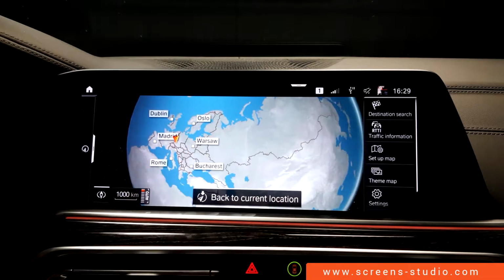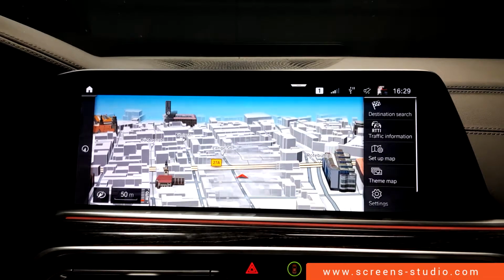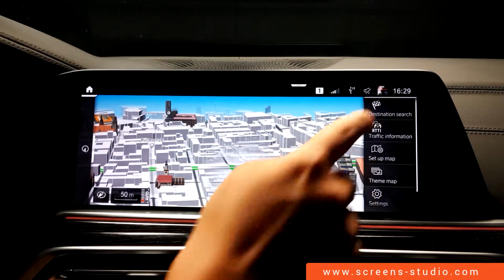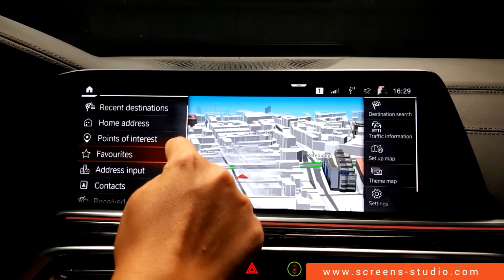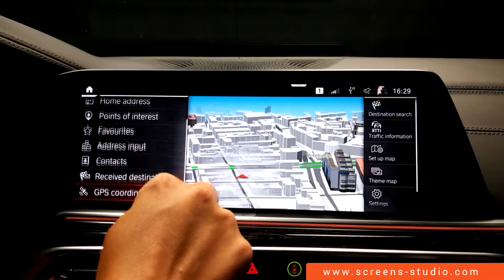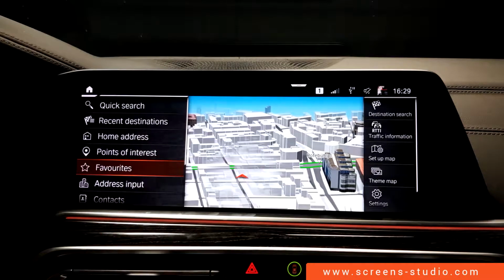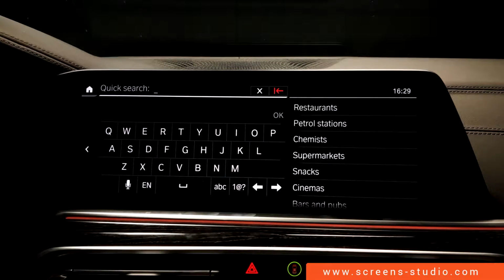So we're going to take a moment and look a little closer into this particular function. We're going to start off with destination search, where we find different options on how to enter destinations. We're going to scroll through the list real quickly, and we're going to move back up and start off with the first one, the quick search. I can enter either places, street names, or particular POIs.